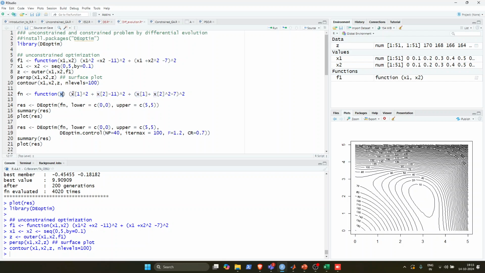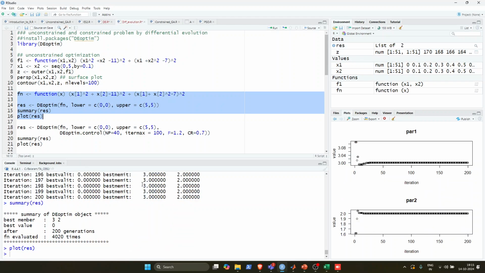Now we want to optimize this function, and we put the result in the variable res. So we are using DEoptim. We'll run that and plot it also. Control enter. See, now you can see the x1 value maybe at 3 and x2 at 1.2 something. So the best member is x1 is 3 and x2 is 2. The best function value is coming as 0 after 200 generations, and the function is evaluated 4020 times.